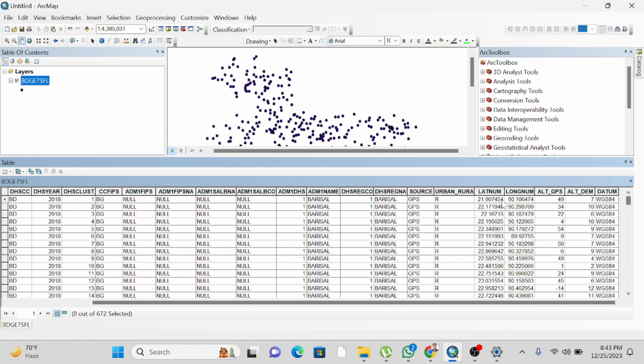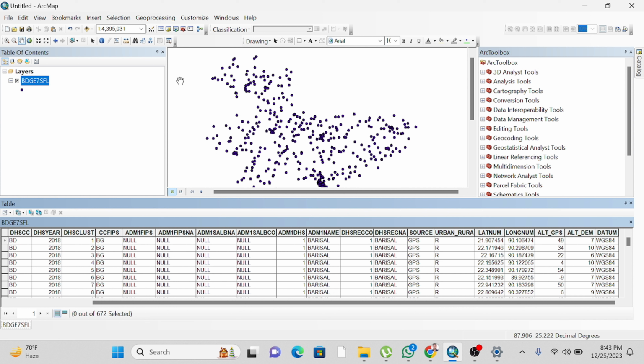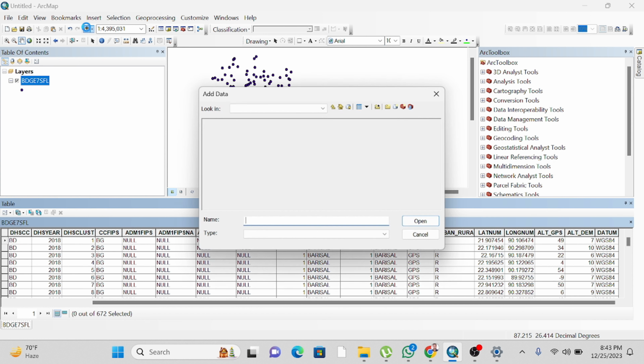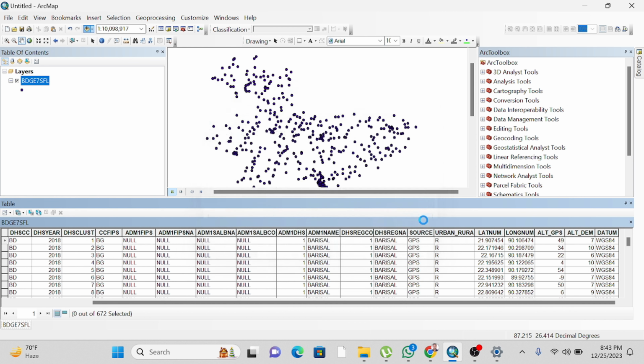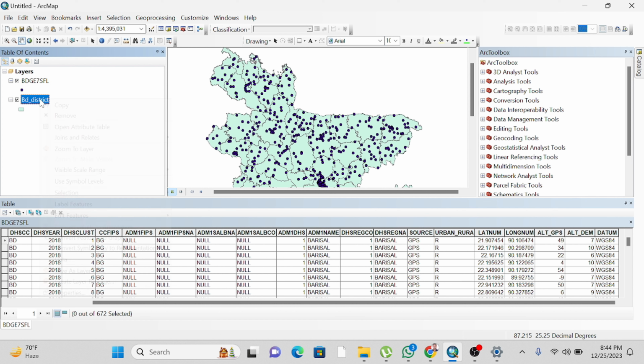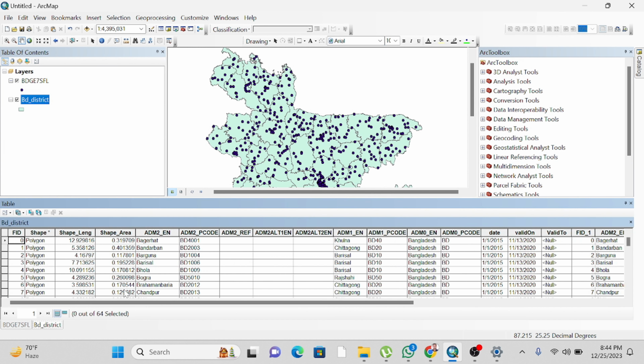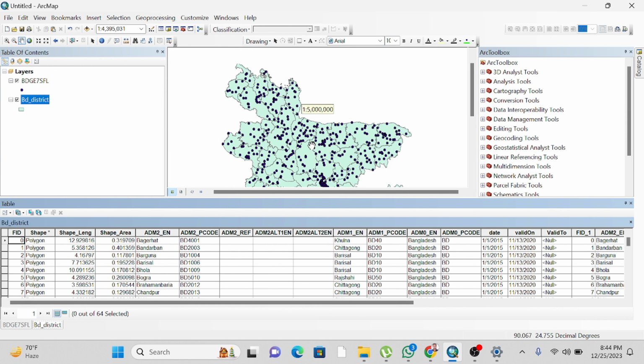So I just convert it to my desired shape file, which I just open here. This is the district shape file. In here the district number is 46, sorry, 64 districts are in this shape file.